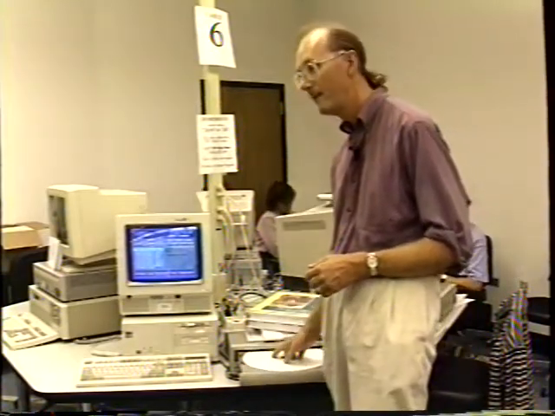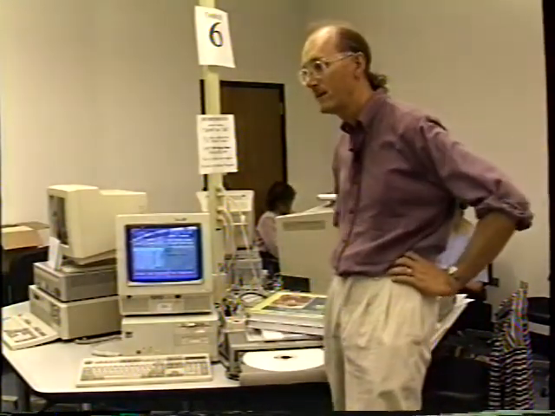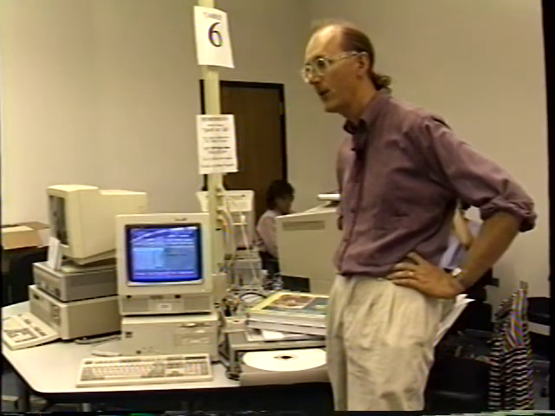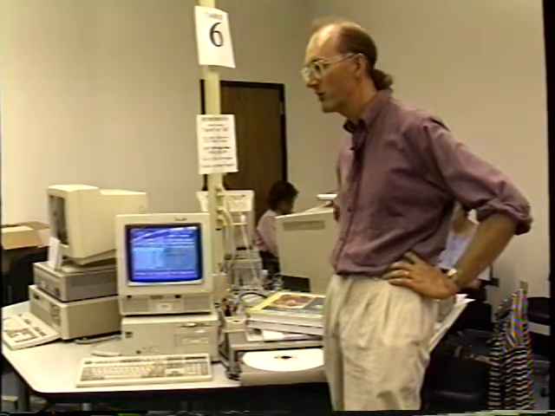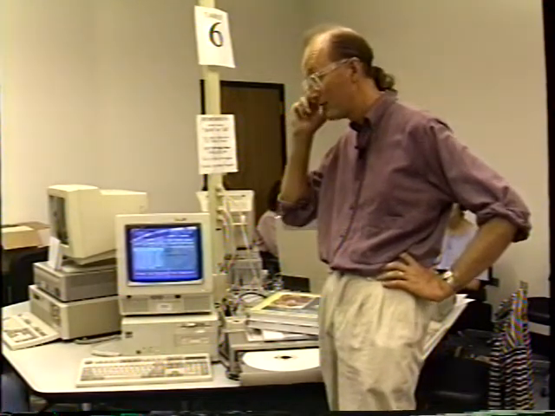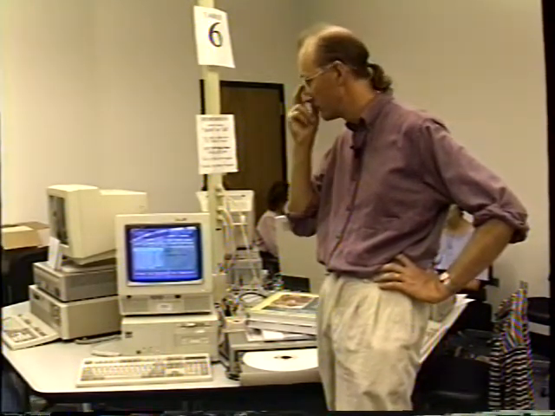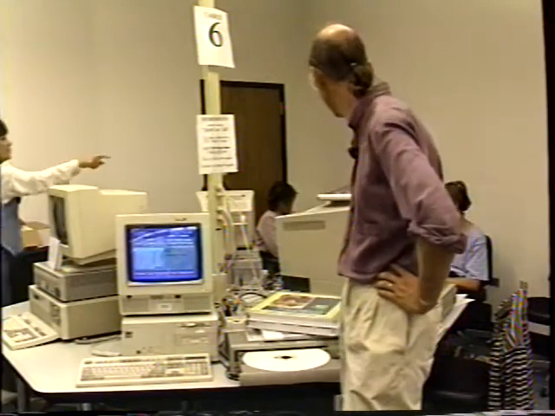If I'm not mistaken, there is one disc, or maybe more, that has two sides to it. Are there any double-sided discs? Yeah, there is. There might be that one right there that she's using. I think.